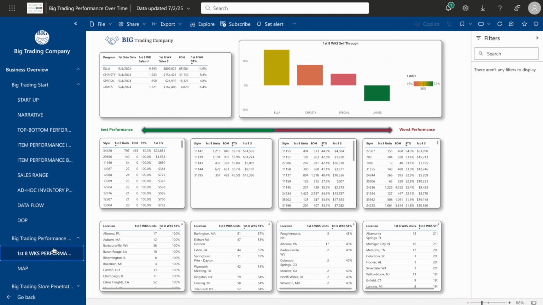At the top, you can see a breakdown of each program by sales, ending inventory, and sell-through rate. The bar graph to the right gives a quick visual comparison of how each program stacks up, showing that Ella had the strongest performance while James underperformed.